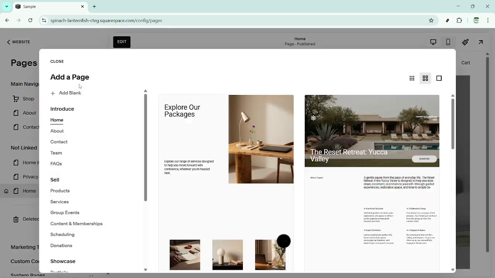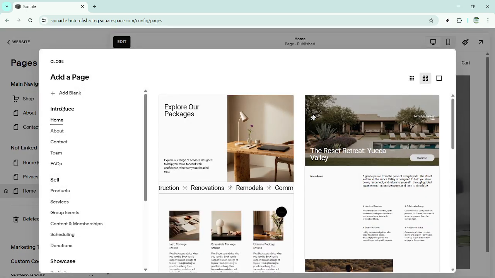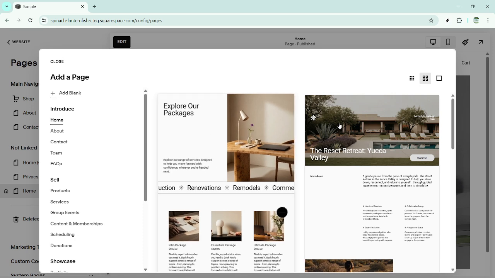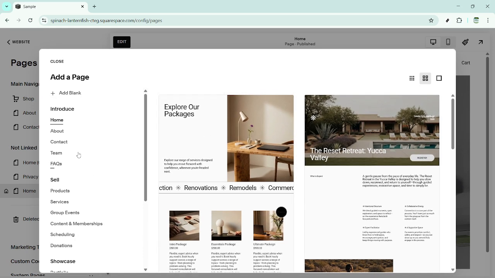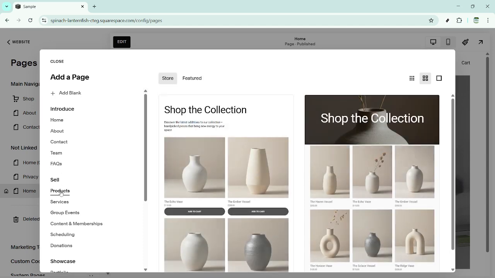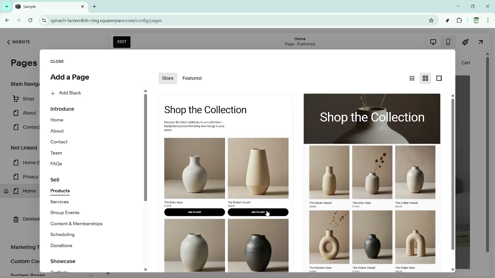Start by logging into your Squarespace account and opening your website. From the main dashboard, head to the Pages panel. This is where all of your site's navigation and page groups live, and it's the quickest place to choose which page you want to turn into a focused landing page.